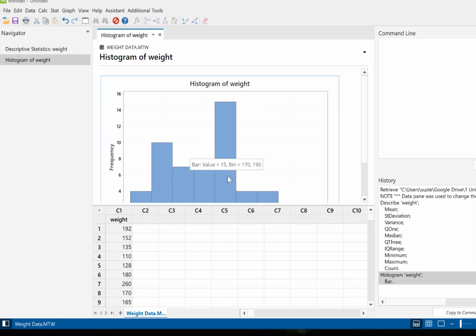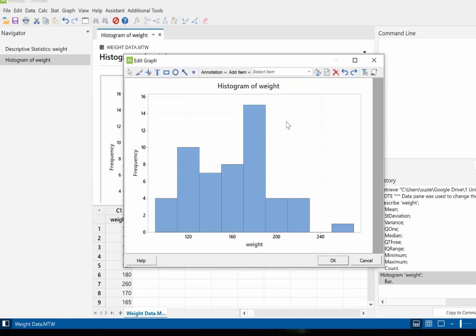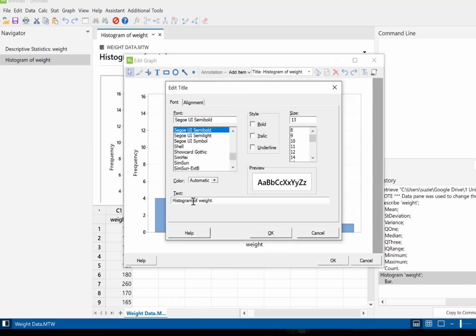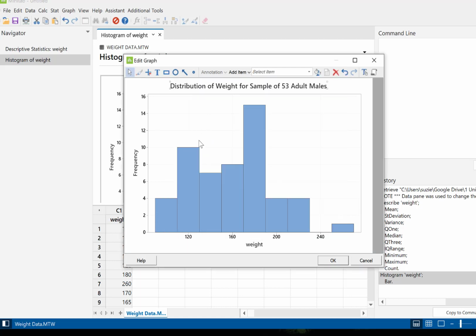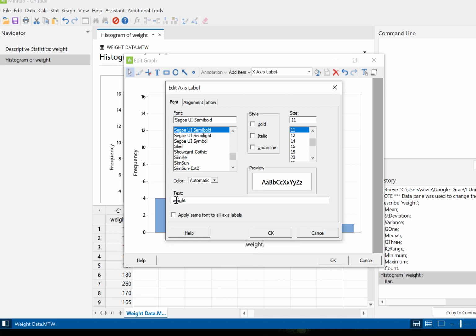Now I want to edit this graph because I've got some problems with it. So when I want to work on this, I double left click into my graph, and I have my histogram. I want to first change the title. As I said, you'll get points off for not making a good title. We don't want the default. So we'd say distribution of weight for sample of 53 adult males. Also, when you're dealing with quantitative data, if there are units, we need to put those in. So we want to go to this label down here, left click on it, and let whoever's viewing the graph know that that was in pounds.